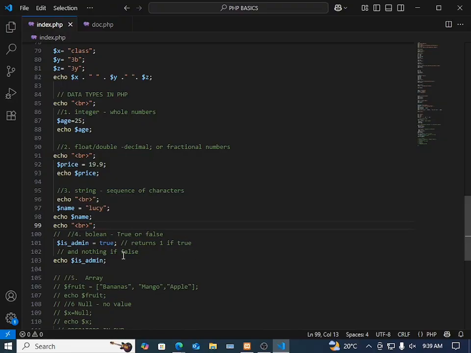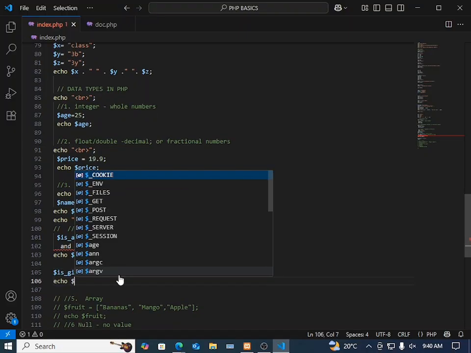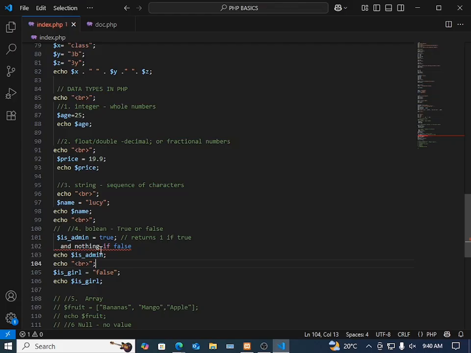1 if true and nothing if false. So if we put another example here, is girl, then we say is girl equals to false. We echo is girl. See, in line 02 we have an error, so we come in line 02 and check. Yeah, this statement here needs to be in green, needs to be a comment because it can't execute that way.